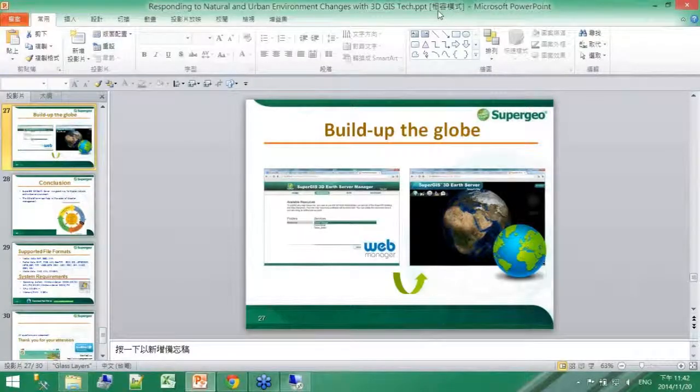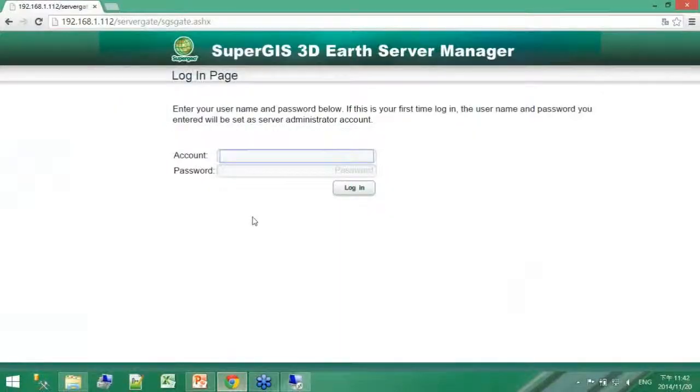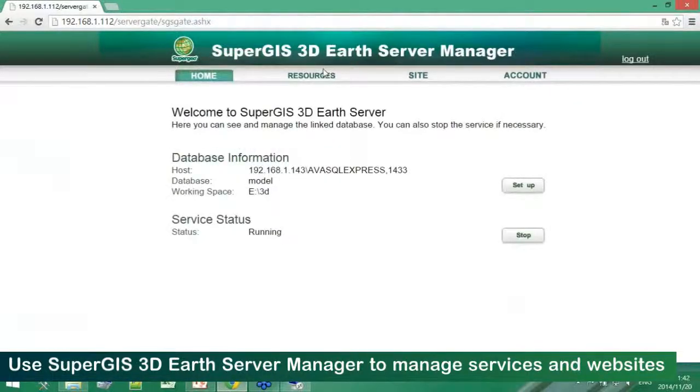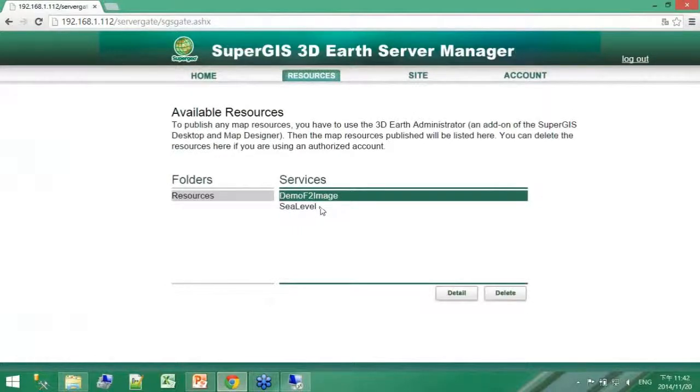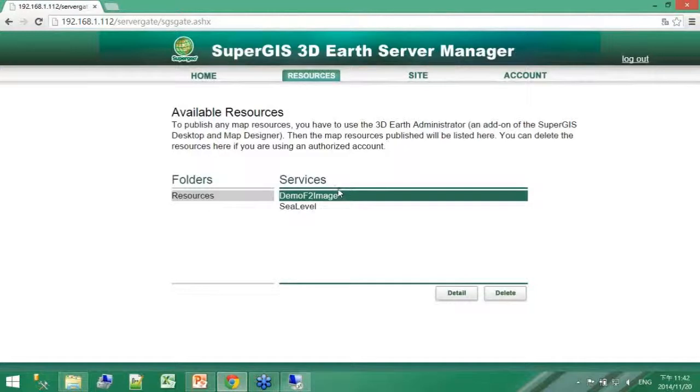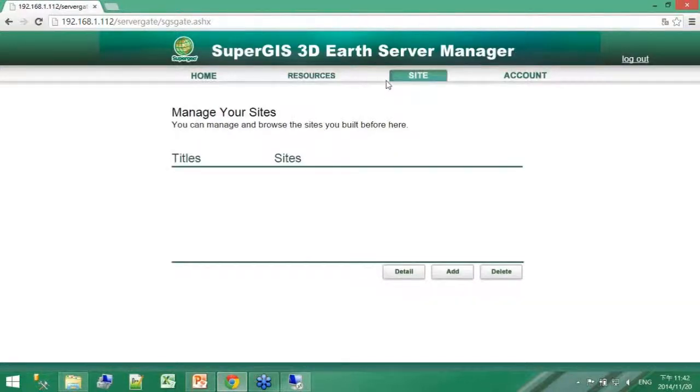But I had already published this service to my server, so now I'm going to use the server manager to log in and see my service. So you can see there's a sea level service here, which was published earlier from my desktop. So now I'm going to use this service here and build up a 3D web application. You can see it is really easy to do that.